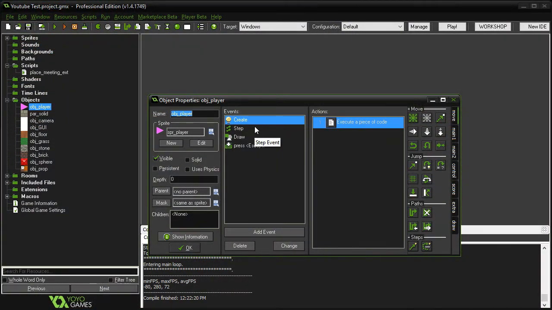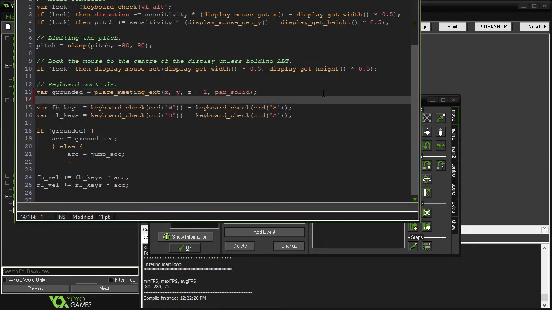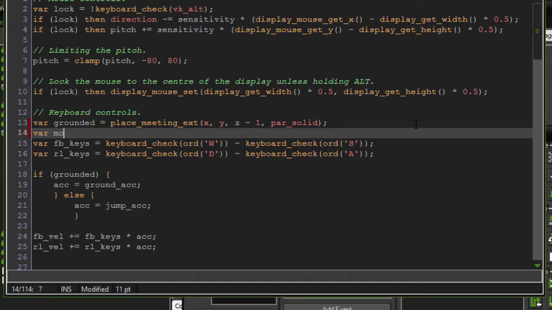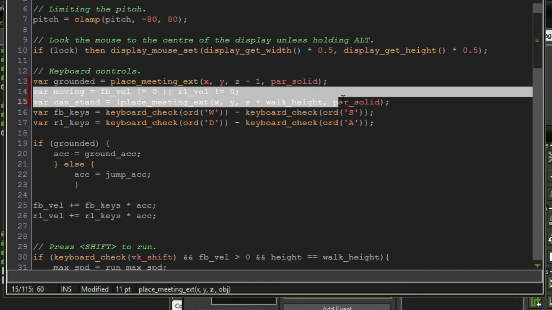So to fix the running glitch, we're going to go into the step event. What I want to do really quickly is add a couple of instance variables that'll make the code a lot easier to read. The first one is called moving, and it's just going to signify whether or not we're actually moving. It's pretty simple: if our forwards and backwards velocity is not 0 or our right and left velocity is not 0, so if one of them is non-zero, then we're moving. That's going to be useful for later. The second variable is called can stand, and it's just a boolean that returns whether or not there is sufficient space above us if we were to stand up to go to the normal walk height. Those two variables will help us later on.